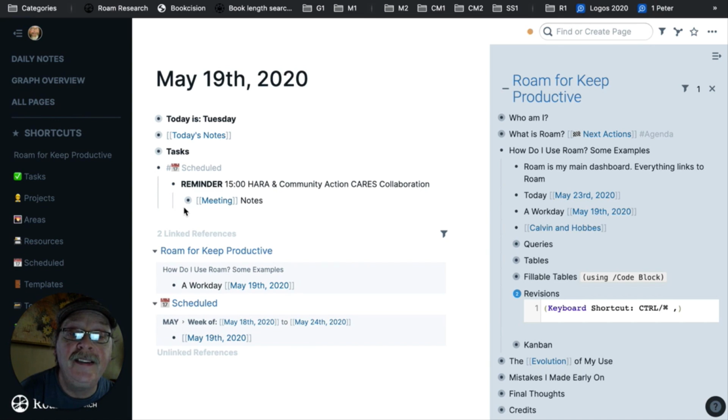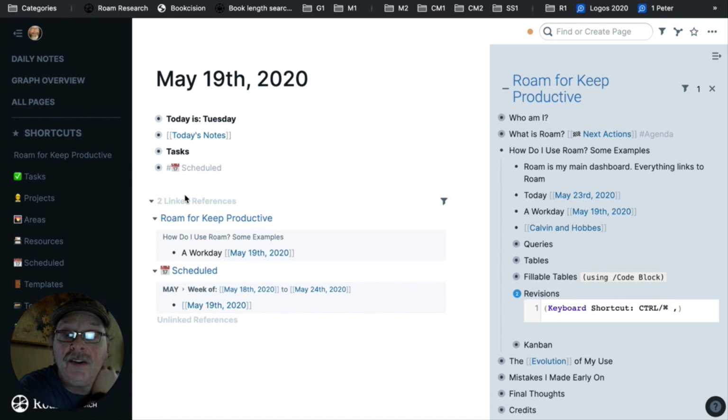And then I always take scheduled events, and even though they're on my calendar, I'll put them on those days in Roam, just as a reminder. As I'm looking at the work list, I'm primarily working from this worksheet in Roam, so that's helpful. And then you'll see I did a virtual meeting here, and I took some meeting notes. And then you'll notice under here, because Roam for Keep Productive is linked over here, that pops up in my linked references. And then my scheduled page is something that I use quite often. It helps me to view the whole week in an overview.